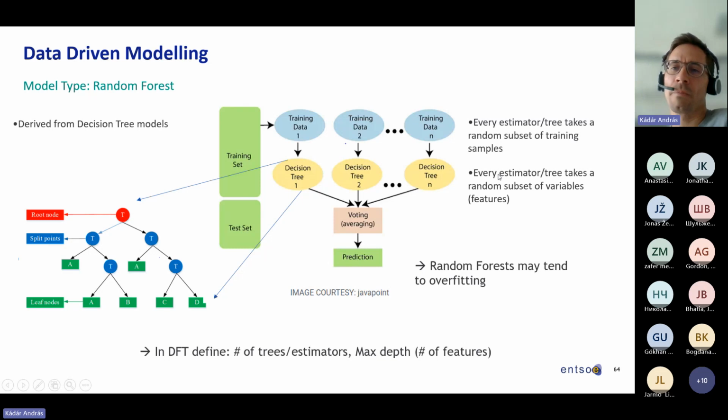Actually, it's a bit of a black box in this way, because there are many models which are fit and then they are aggregated in the end. But this way, it's a really flexible model, and it can estimate complex relationships between variables.